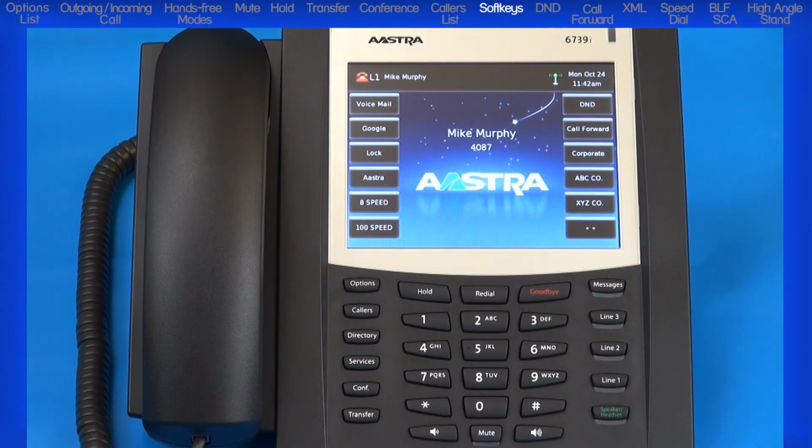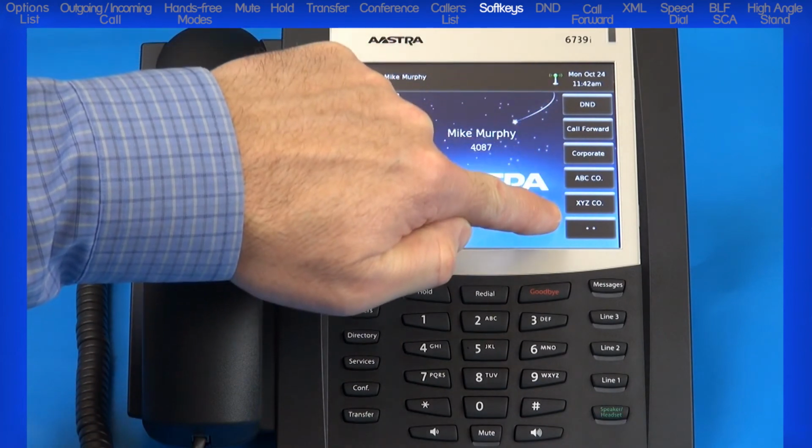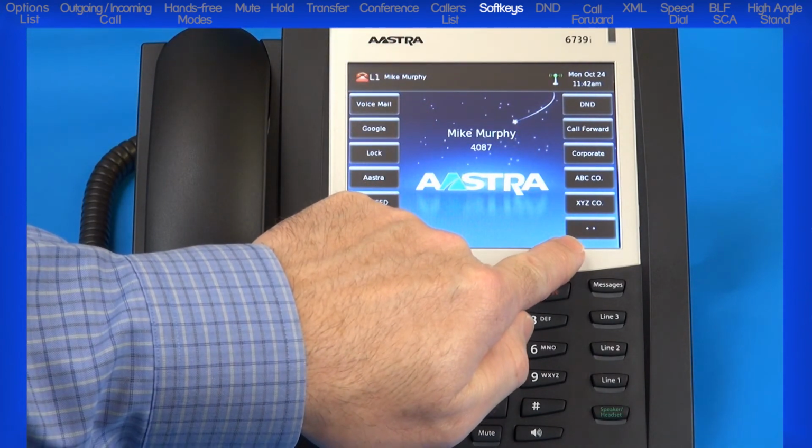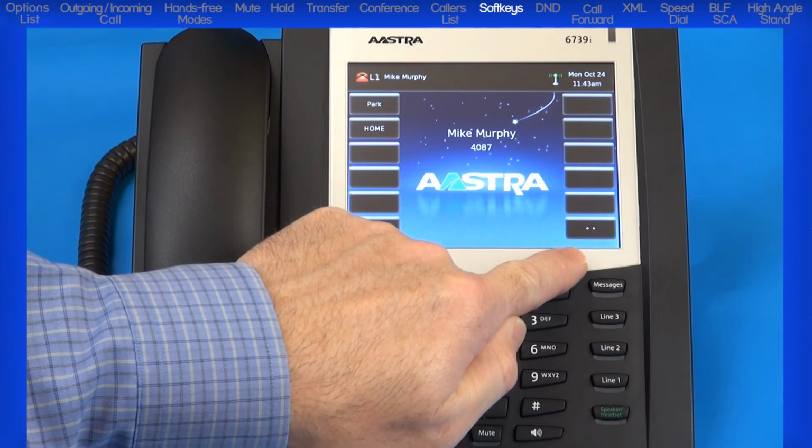Now let's take a look at the LCD screen and the 55 programmable soft touch keys. You will see 12 soft keys at a time. If you have 12 or more pre-programmed inactive soft keys, the Next Page button will appear in the bottom right corner. Press this button to advance to the next page.